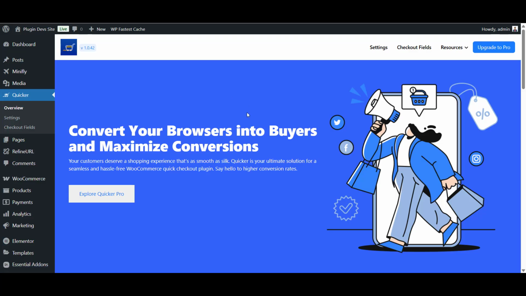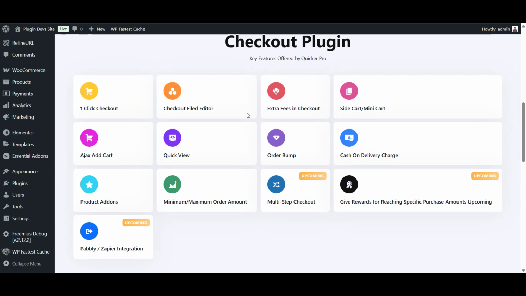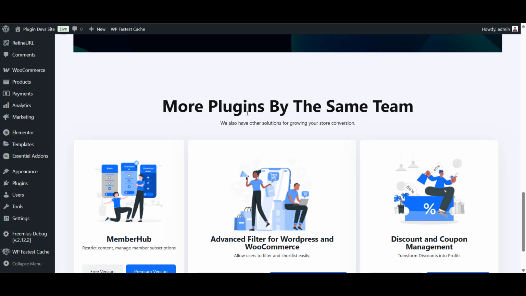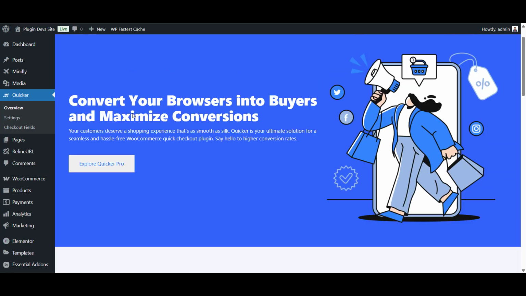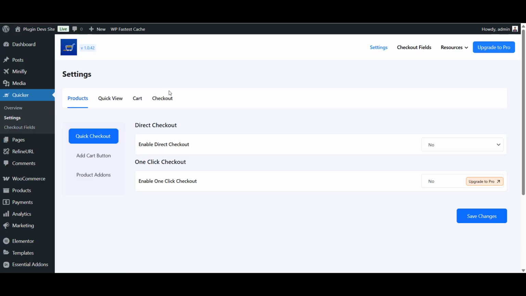Now, let's dive into the tutorial video on how to set up direct checkout in your WooCommerce site. Step 1. Open Quick Settings. From your WordPress admin dashboard, head to Quicker, then Products, then Quick Checkout.